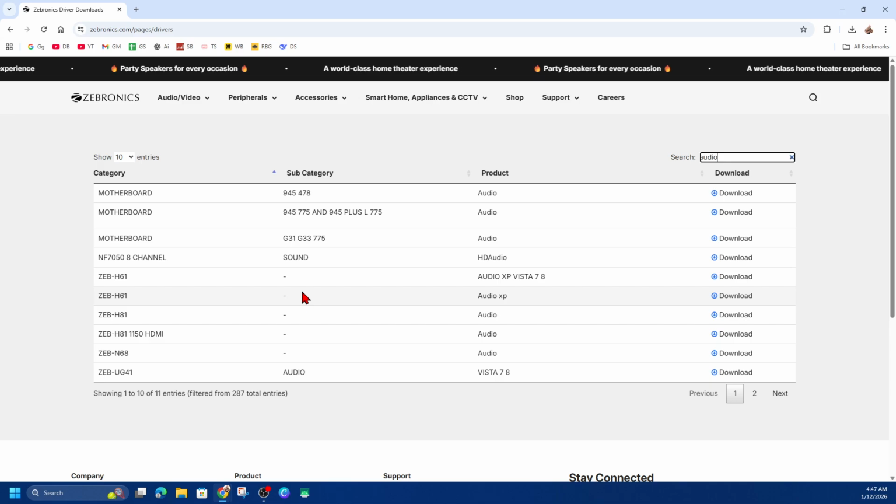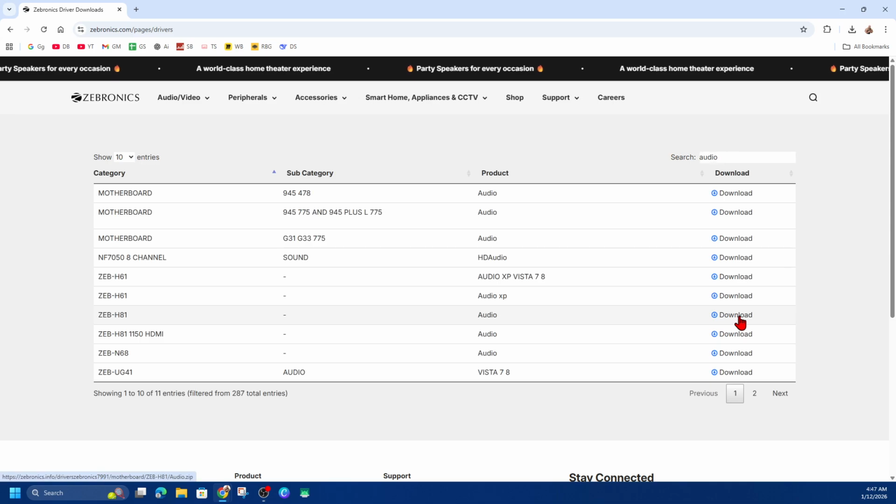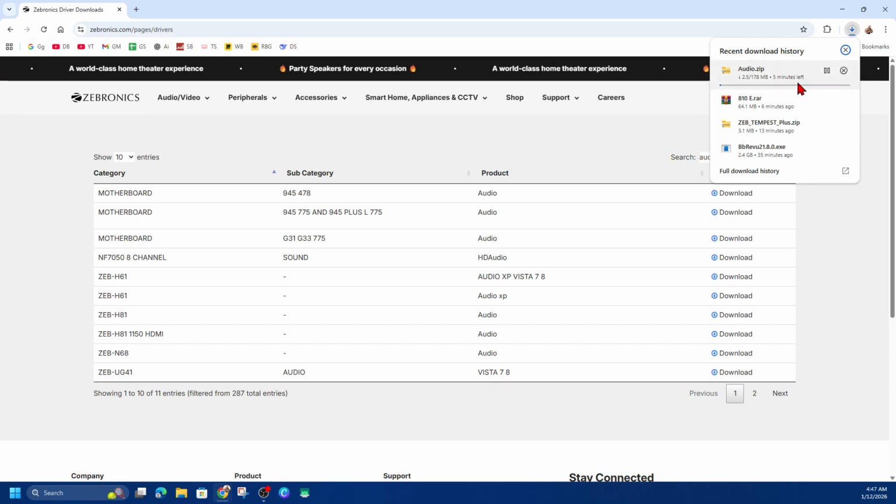So I'm just going to go ahead and download this one here, the Zeb H81. So I'm going to click download. Now that should start downloading automatically like so. So this is about 178 megabytes in size. So I'm just going to let this run its course and get back to the video once it's finished downloading.